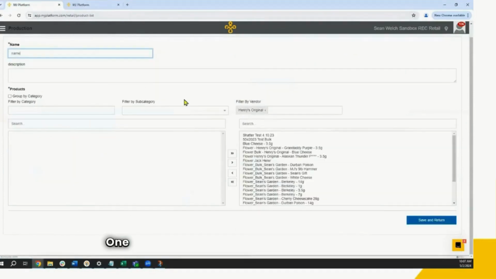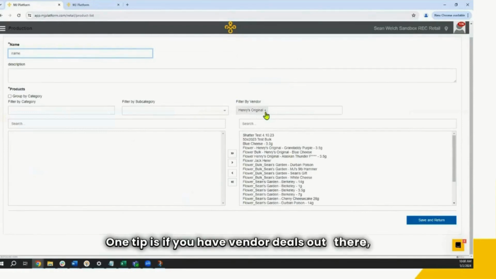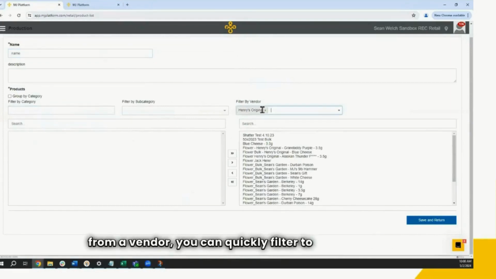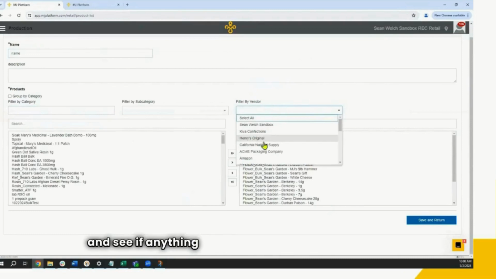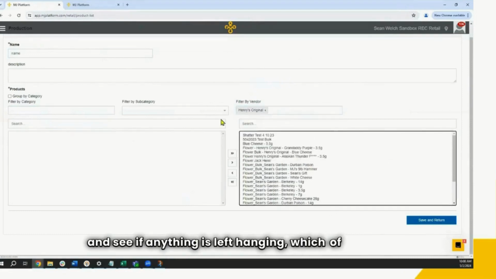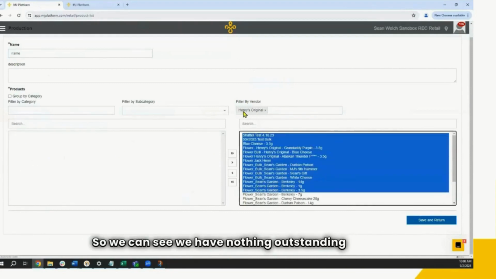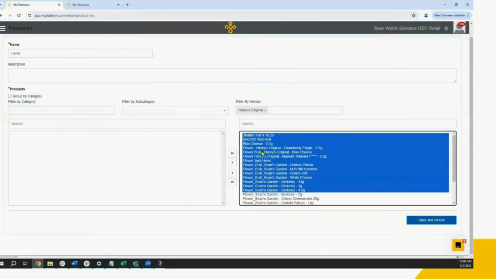One tip is, if you have vendor deals out there, so to speak, and you get a new product in from a vendor, you can quickly filter to this vendor and see if anything is left hanging, which of course, once it's over here, it doesn't show up double over here. So we can see we have nothing outstanding from Henry's Original that's not included in this list.